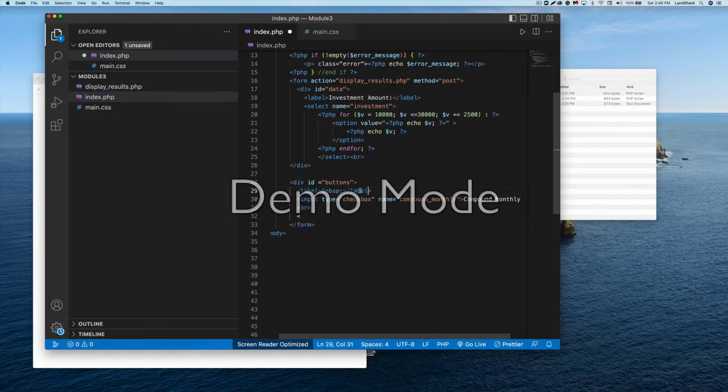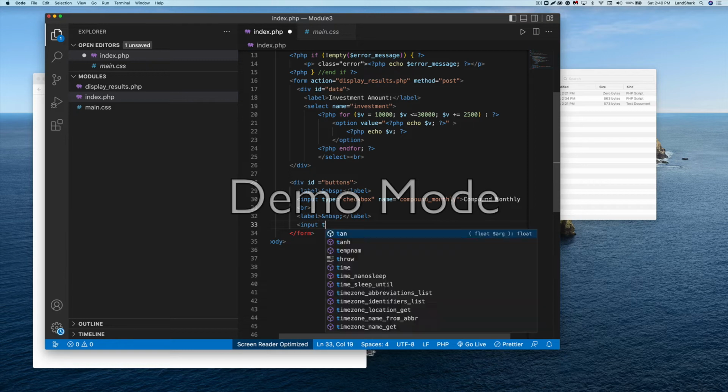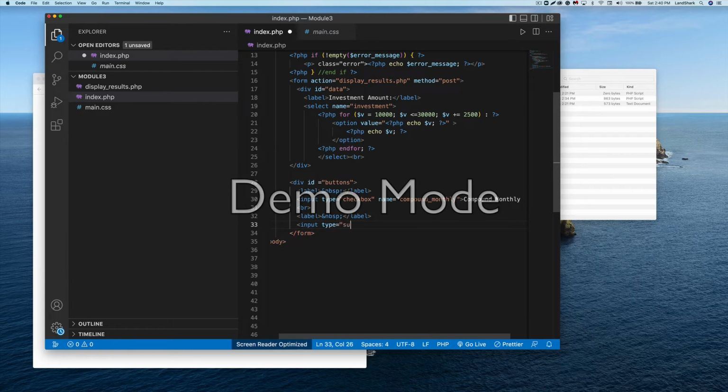Copy. And copy this code here. I got it. There we go. We need a submit button. So input type equals submit.